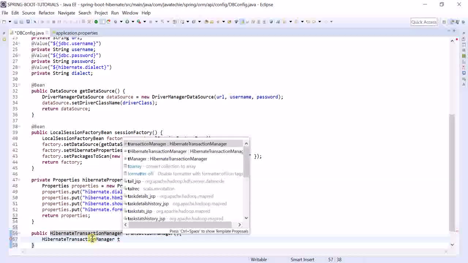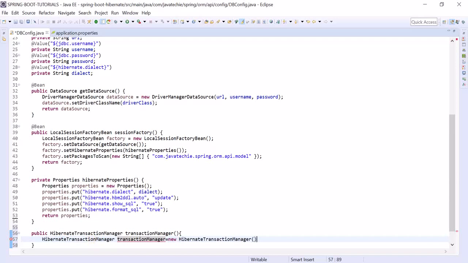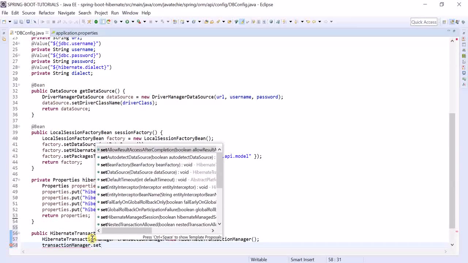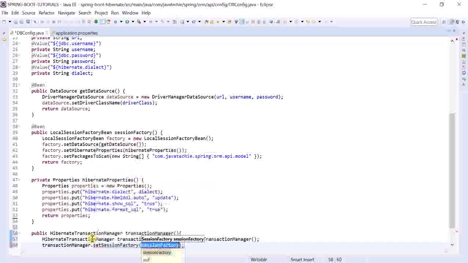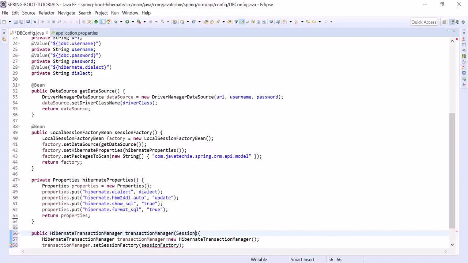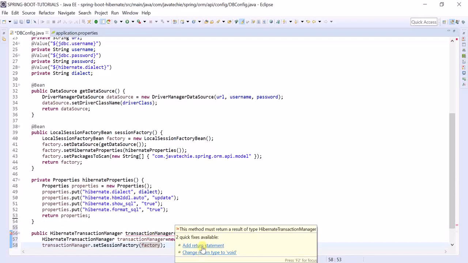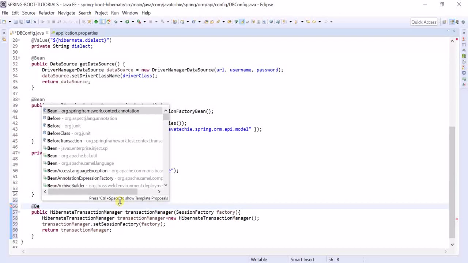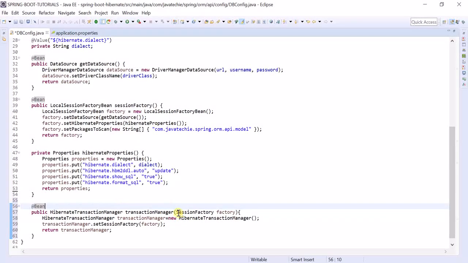Okay, transaction manager dot set session factory. We have the session factory, pass it as a parameter, we will directly inject using @Autowired. Now pass this factory here, then return the transaction manager. Annotate @Bean, and as we are injecting this session factory into the transaction manager using autowire, we need to write @Autowired.